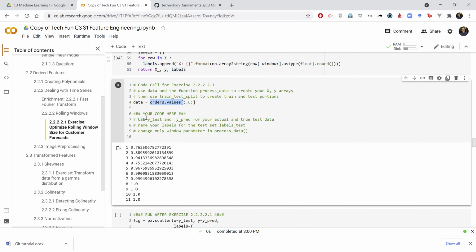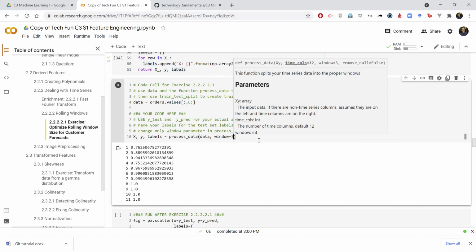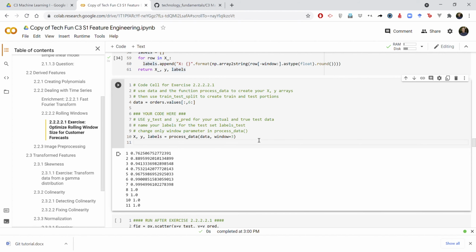Use y-test and y-pred for your actual and true test data. Name your labels for the test set labels test. Change only window parameter and process data. Okay, so first we need to call process data. Remember that's going to return x, y, and labels. I'll call x, y, labels. That's fine. And we'll do process data, and here we're going to feed in data. We only have to change window, so I'm going to go ahead and put that as the default, and then we'll see if this runs.